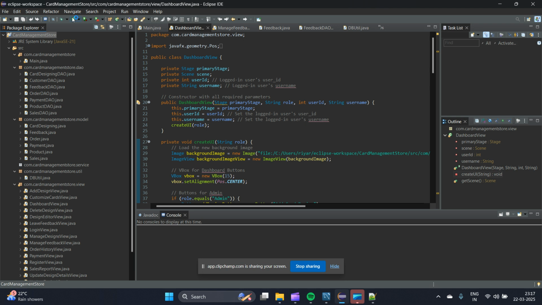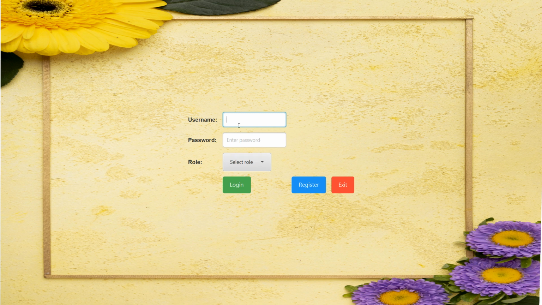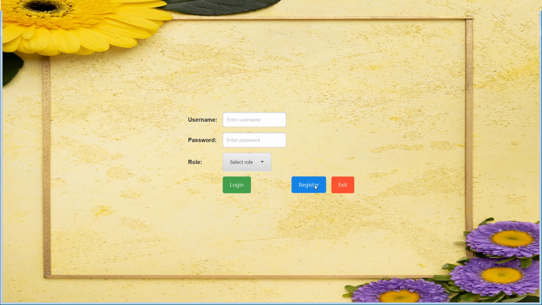I'll run the main class, by the way. When I run the main class, this is the front end. This is the UI that you will get to see. This is the login page, by the way. Username, password, then role to select. Then we have the register button. So first the user needs to register themselves.